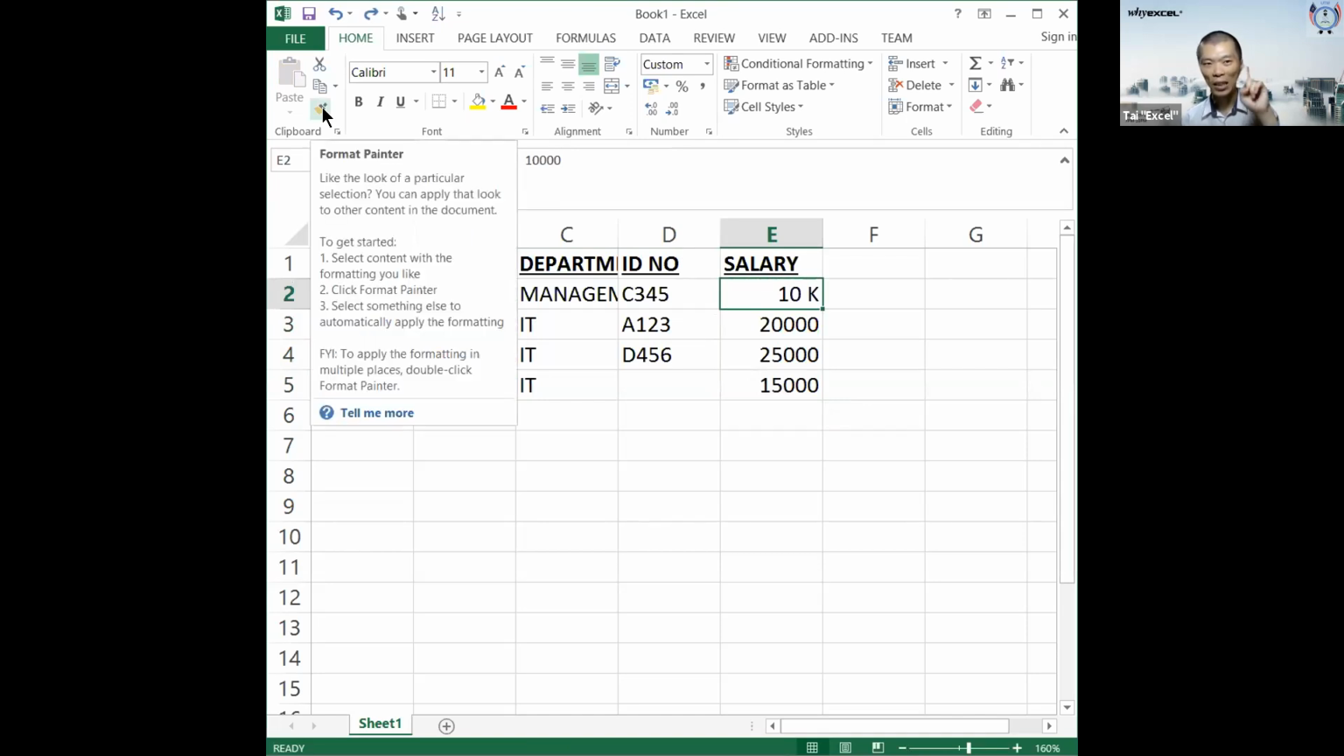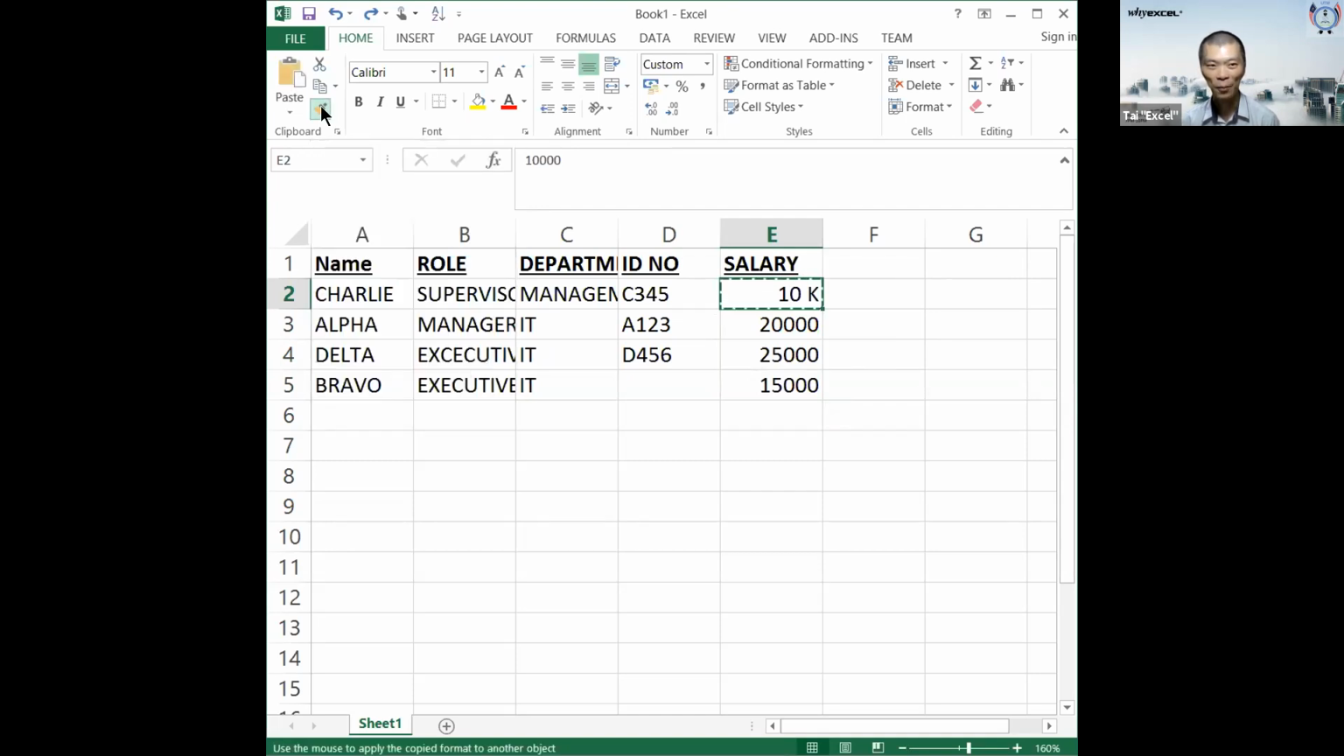Normally we use single click. We use double click to copy the formatting and it will not release until we press Escape. Now I double click, then click, click. Just observe, I can use my mouse to click once, click, click. So this is how you are able to go to many places and click to apply the formatting.